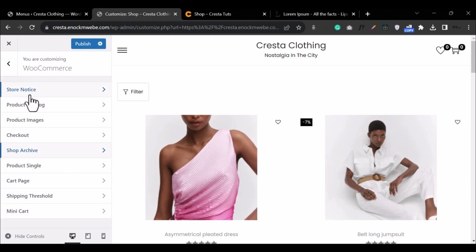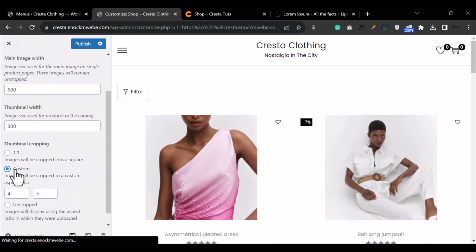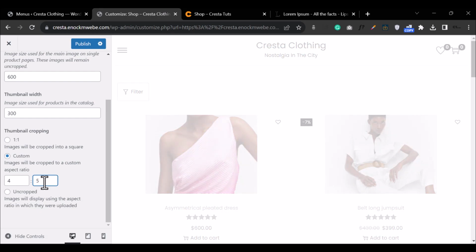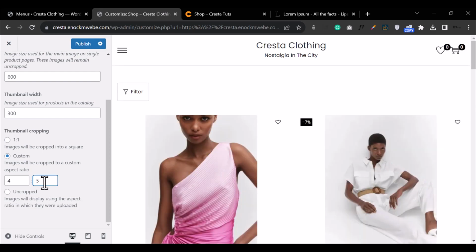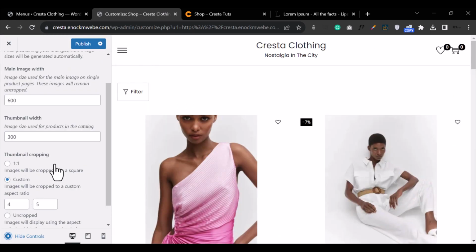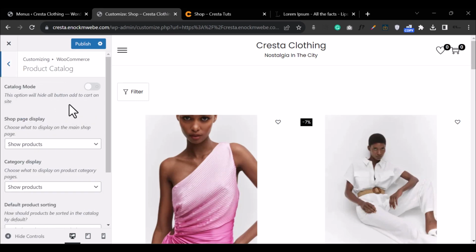So I'm gonna walk back to product images and handle this cropping to make it look like this. And what I'm gonna use is a custom ratio of around 4 by 5 cropping to make them look more like Instagram posts or something like that. There's something about that cropping. Okay, now it looks fine. And what I'm gonna do is I need to change something still in the shop archive or product catalog.